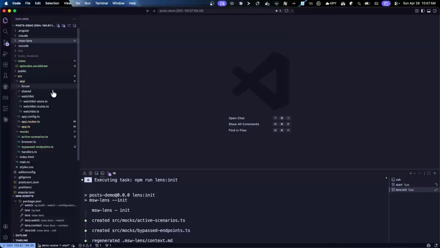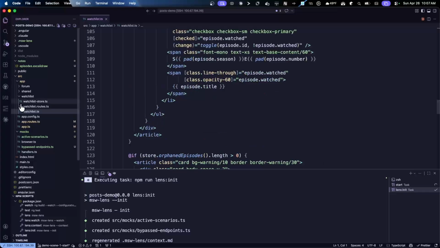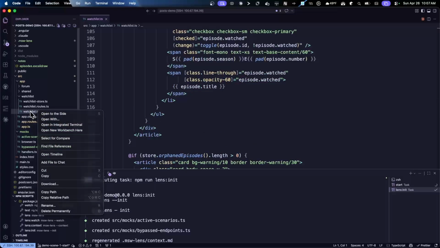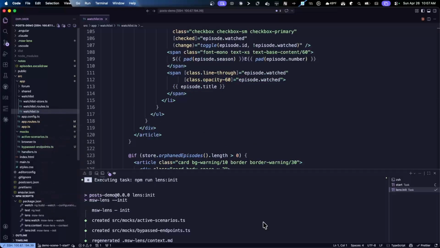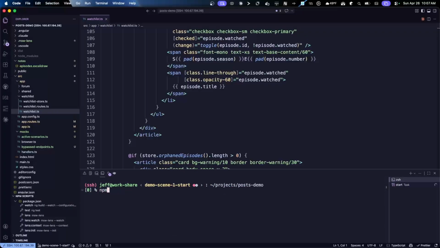So remember, what we're seeing is this watchlist component, right? And what I'm going to do is just take that, copy the relative path here, and run a thing. We'll do npm run lens context.